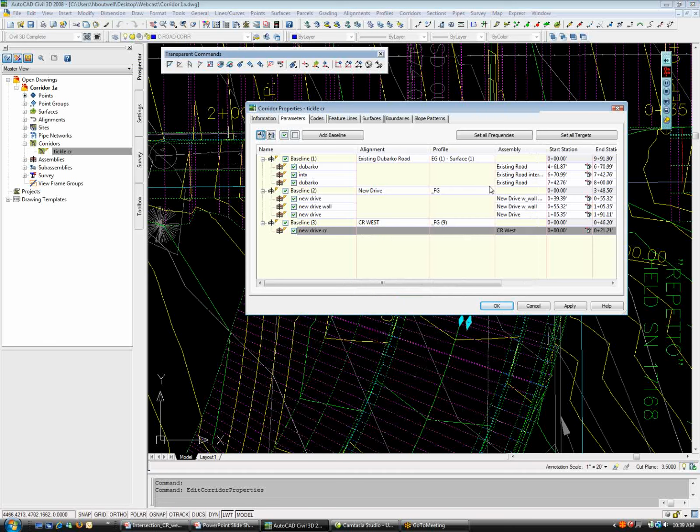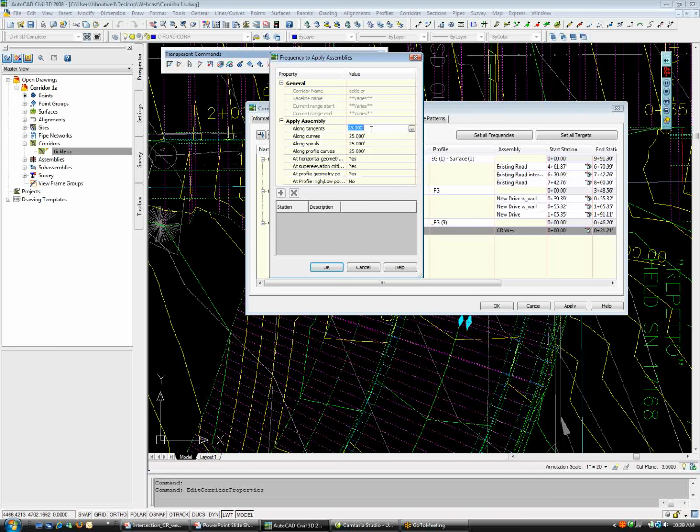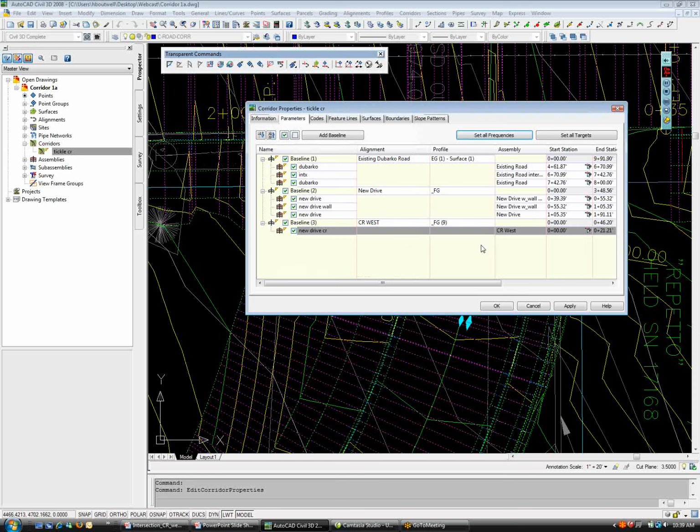Okay, so back into the corridor properties. I love how the frequencies have been resetting themselves. This, by the way, didn't start happening until I put on a service pack for Vista. This was absolutely working fine before I did that. So I'm not sure what's going on, but it's not an AutoCAD Civil 3D thing.